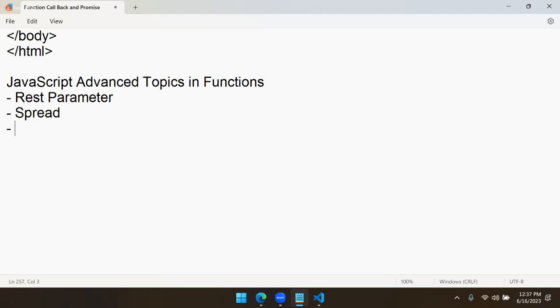Actually, closure is already there. Closures are all old concepts only. They are not advanced, right? But sometimes people think they are advanced. So function spread, function rest, right? What else?